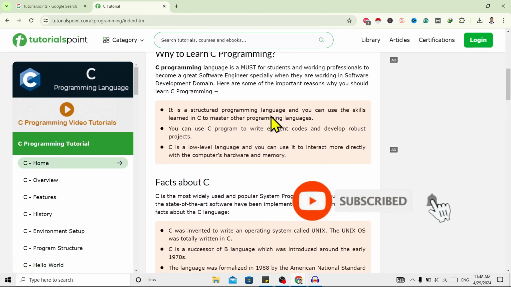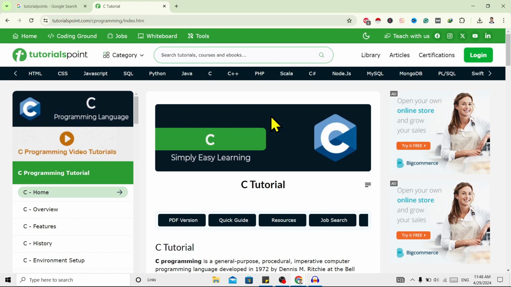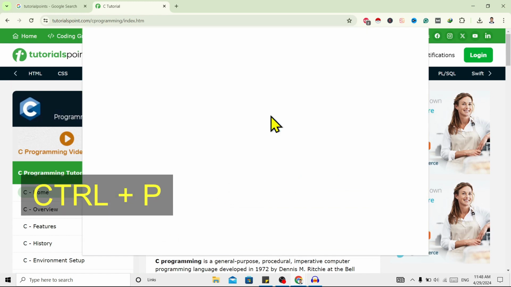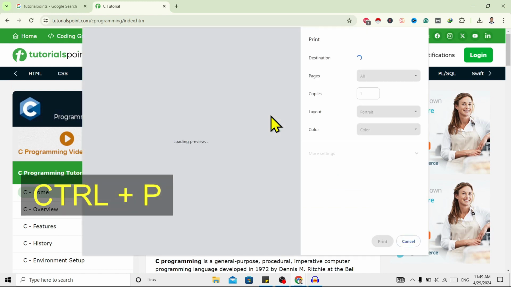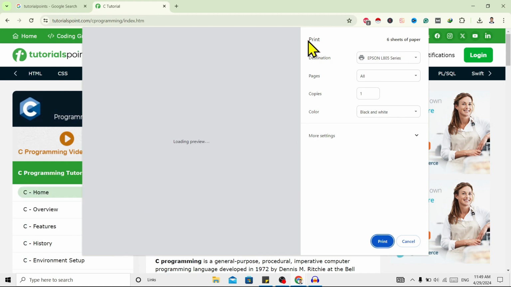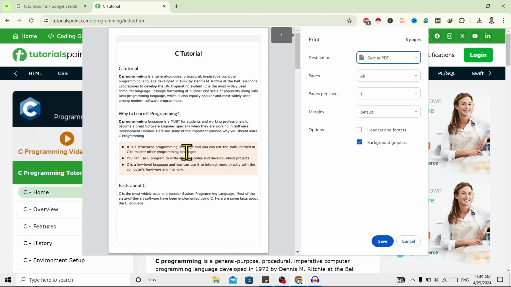Now, if I wanna save this as PDF, just type Ctrl and P to print this whole website. And now over here on the destination, you can see here is my printer name. Just select this Save as PDF. And now you can see my PDF is created.